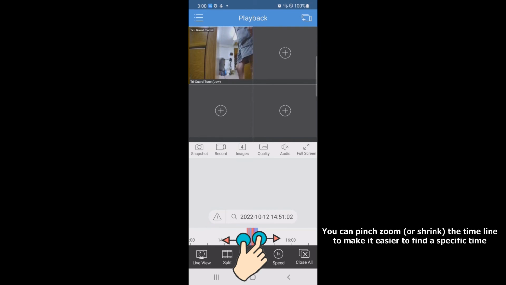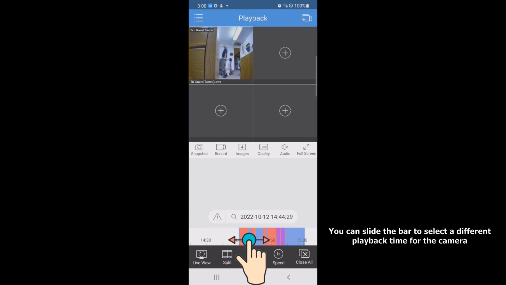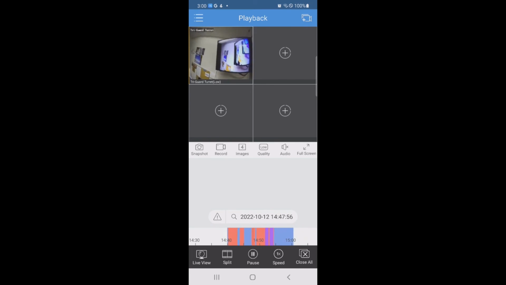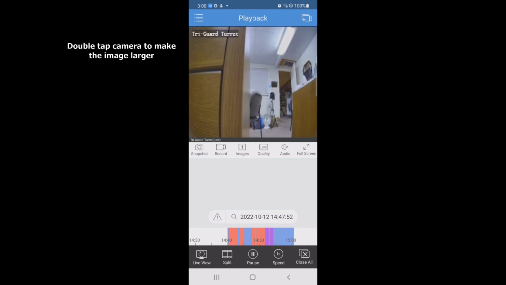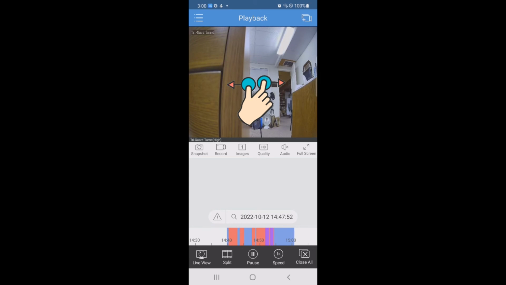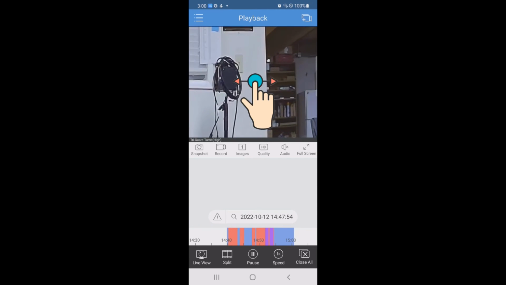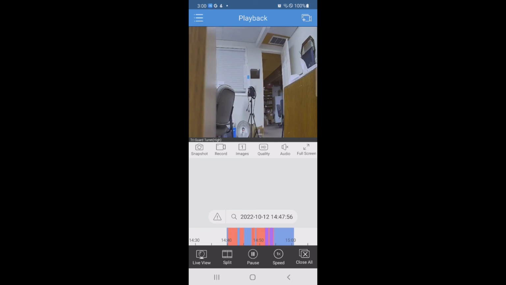So you can pinch zoom on the timeline to either change the time to be more specific or more broad when you look at the timeline itself. And this makes it easier when you pinch zoom in to select a specific time by scrolling across with your finger. You can set the quality to HD, and then you can do the digital zoom function in Playback as well.